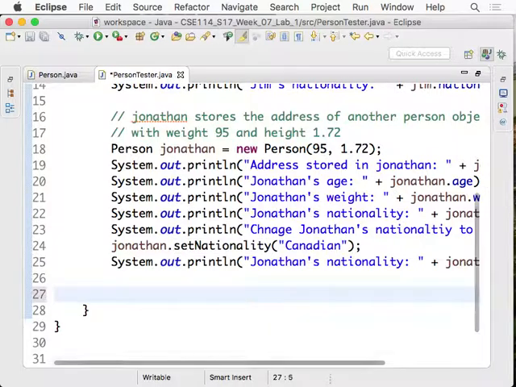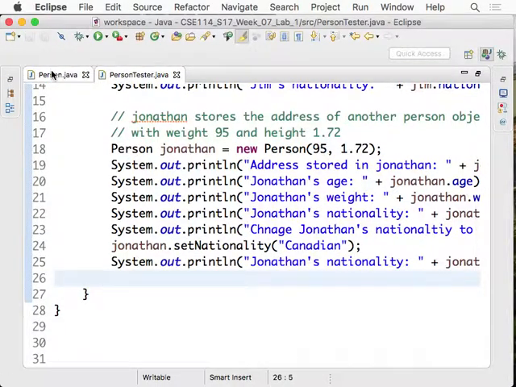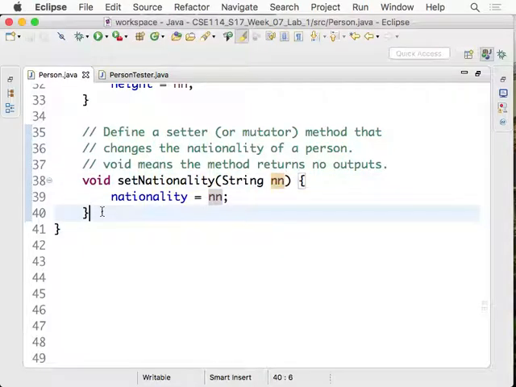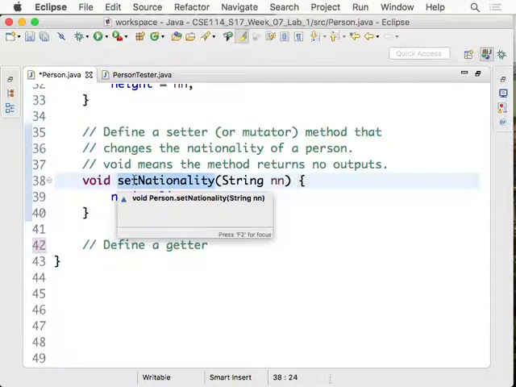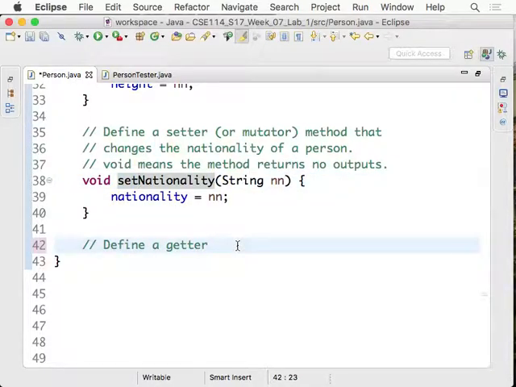Okay, so no, not tester. Sorry. Let's go to person here, and then we're going to define a getter. Oh, by the way, the reason that the previous kind of method is called a setter is because the convention in Java is, if you're trying to change something, you say set something. That's why I say set nationality. That's why it's called setter. That's convention. And why is it called getter? Because I would say get BMI. That's why it's called getter, or accessor.